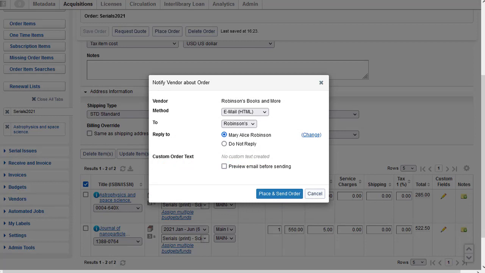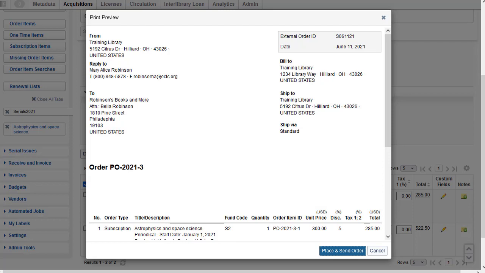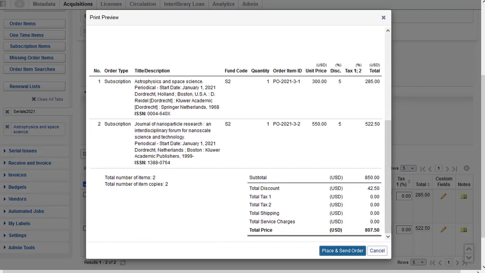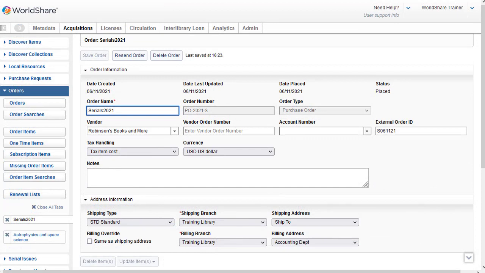I have my default method email HTML and the to and reply set in my vendor record, but I could change this if I needed to here. Next, I'll click the checkbox to preview the email before sending it, and then I'll click Continue. I'll review the order, and I can scroll down to see the item information and cost. And then I'll click Place and Send Order. And in a moment, the system confirms my order has been placed.